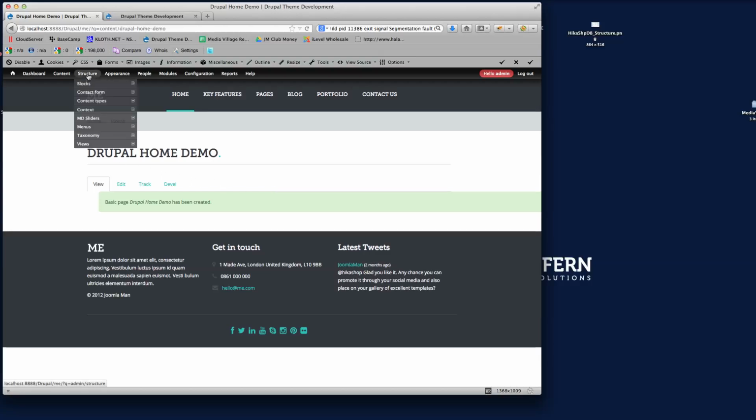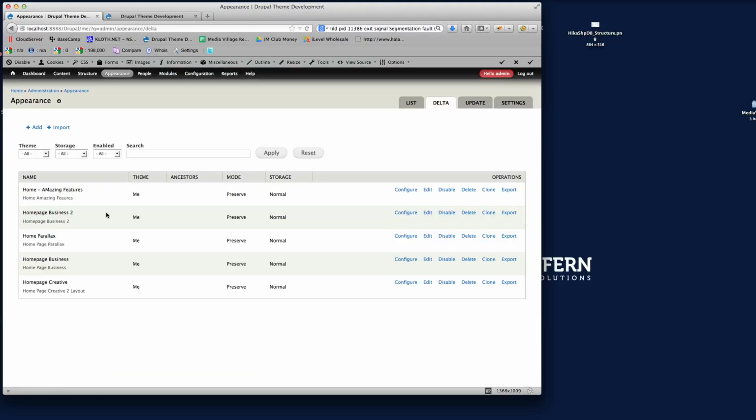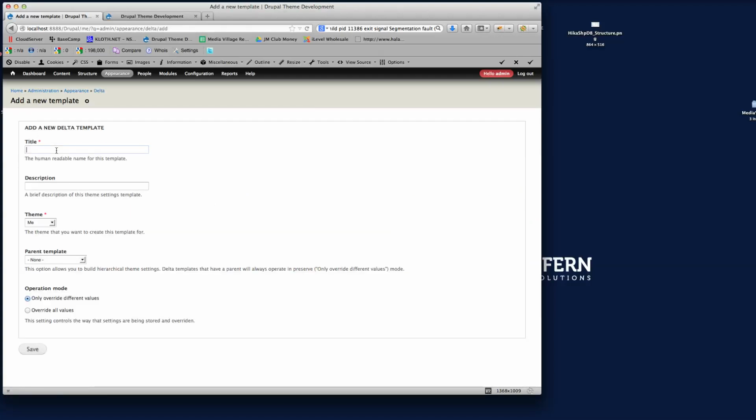So if I go up here and go structure, appearance, delta, we'll click on this here, and you can already see here we've got the different deltas that we've created for the home pages within the Drupal Me demo. But I'm going to click the add button because we're going to add a new delta. So the title is Drupal Home Demo, and the description, well, we don't actually need a description, so I'll leave that there. So the Me theme is the one that we're keeping it on there. Parent template is none, so we're just going to start with the default superhero framework that we've got there.